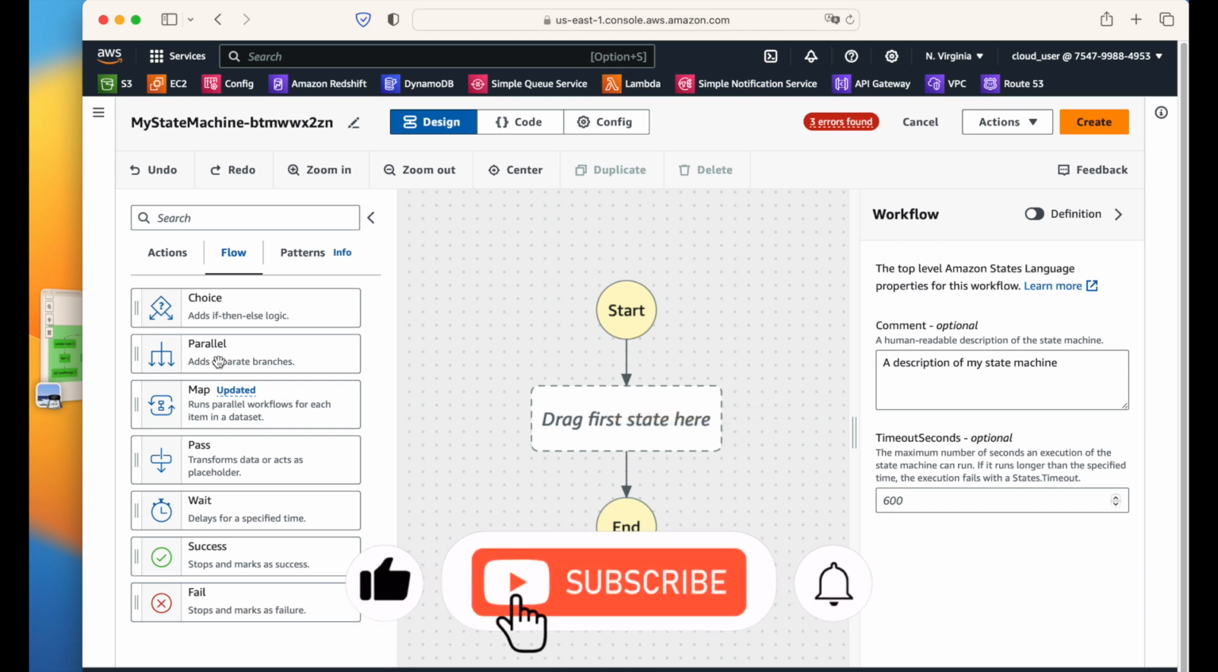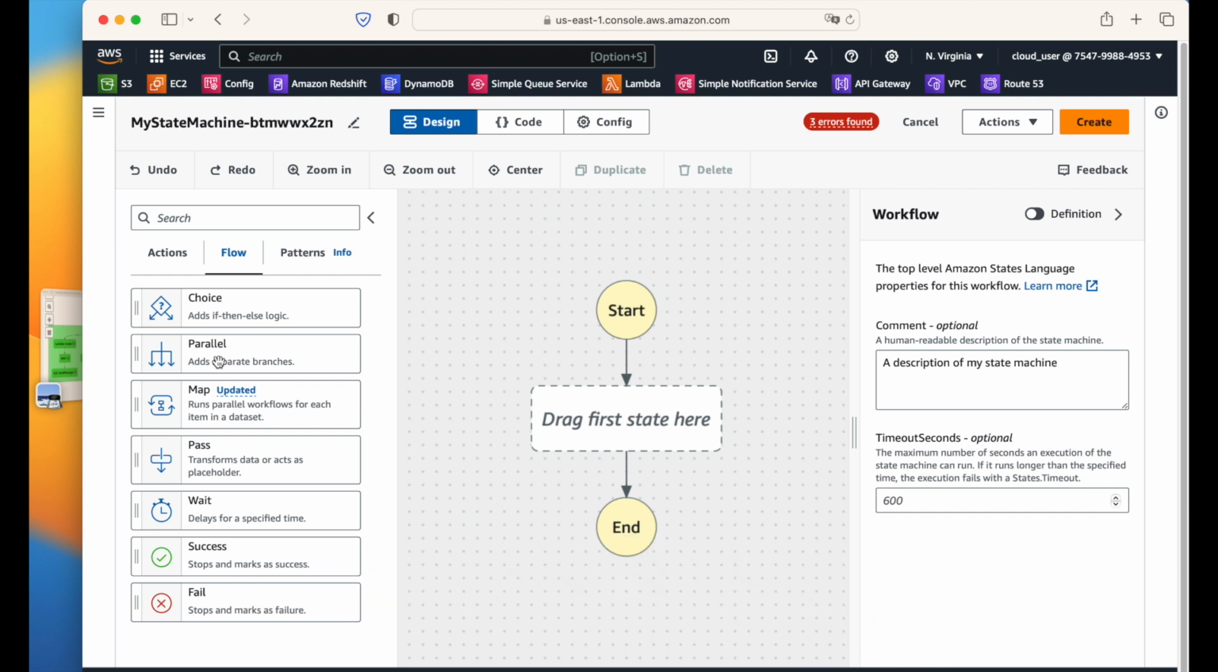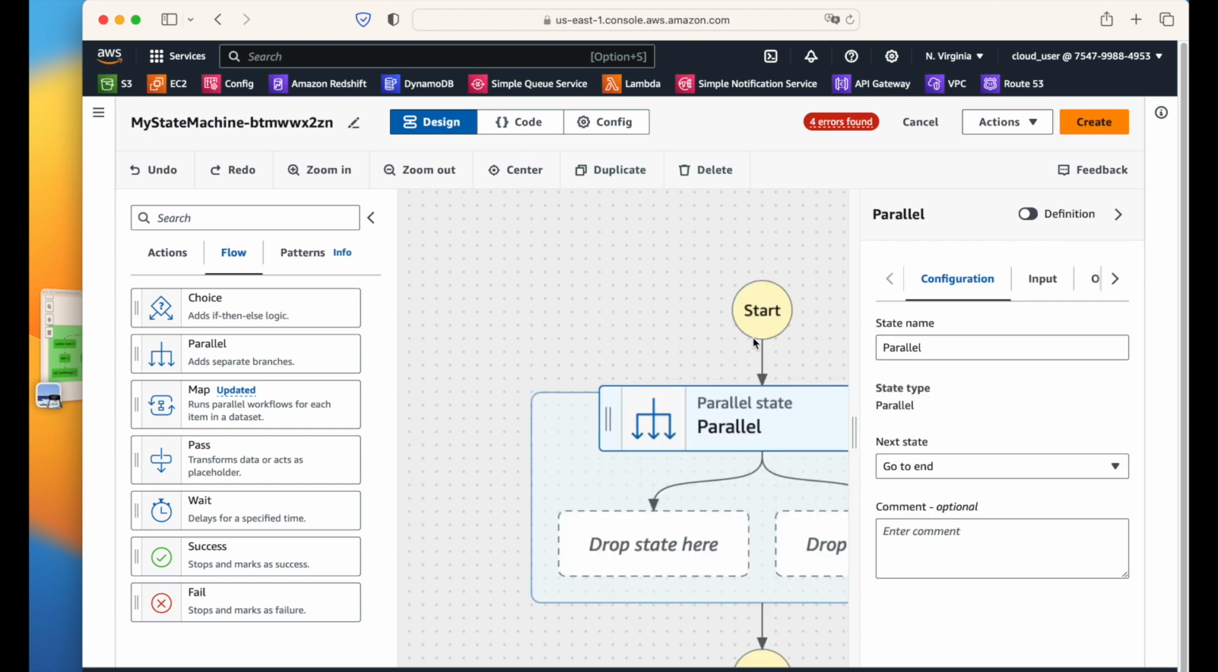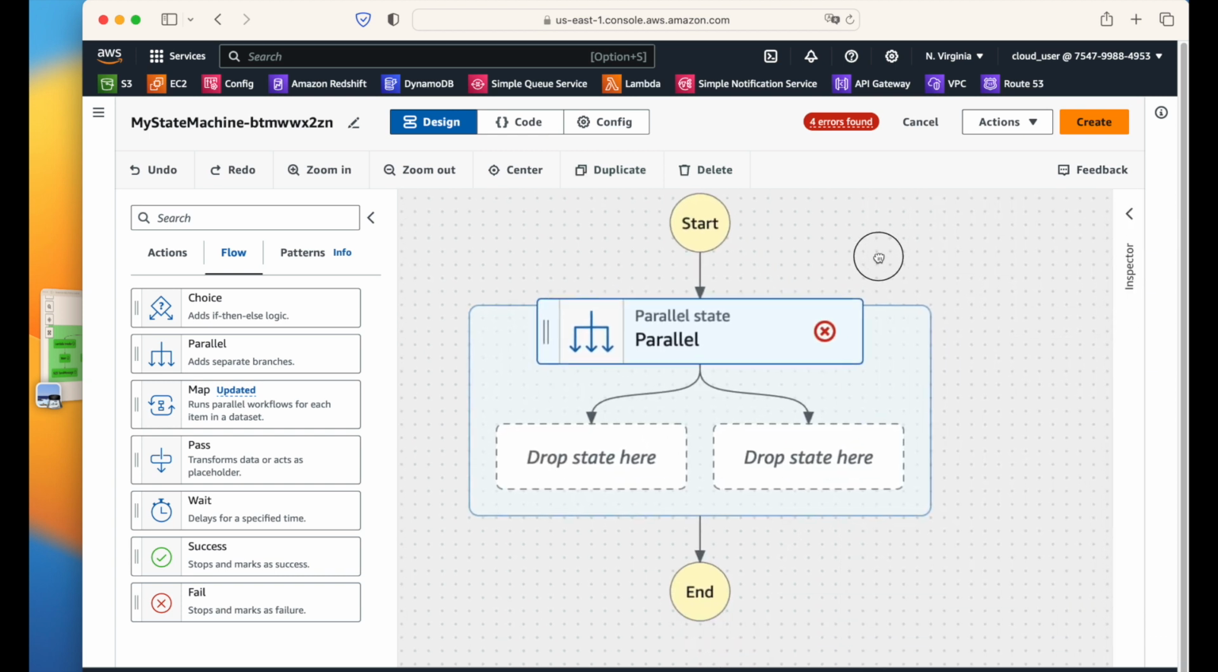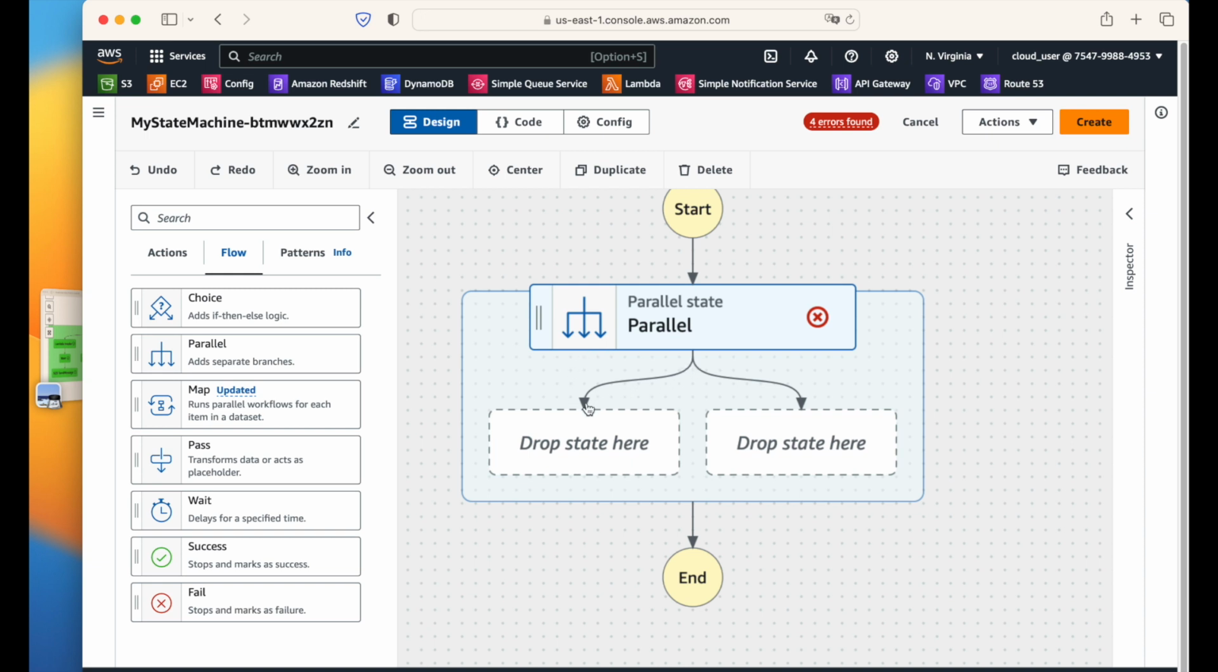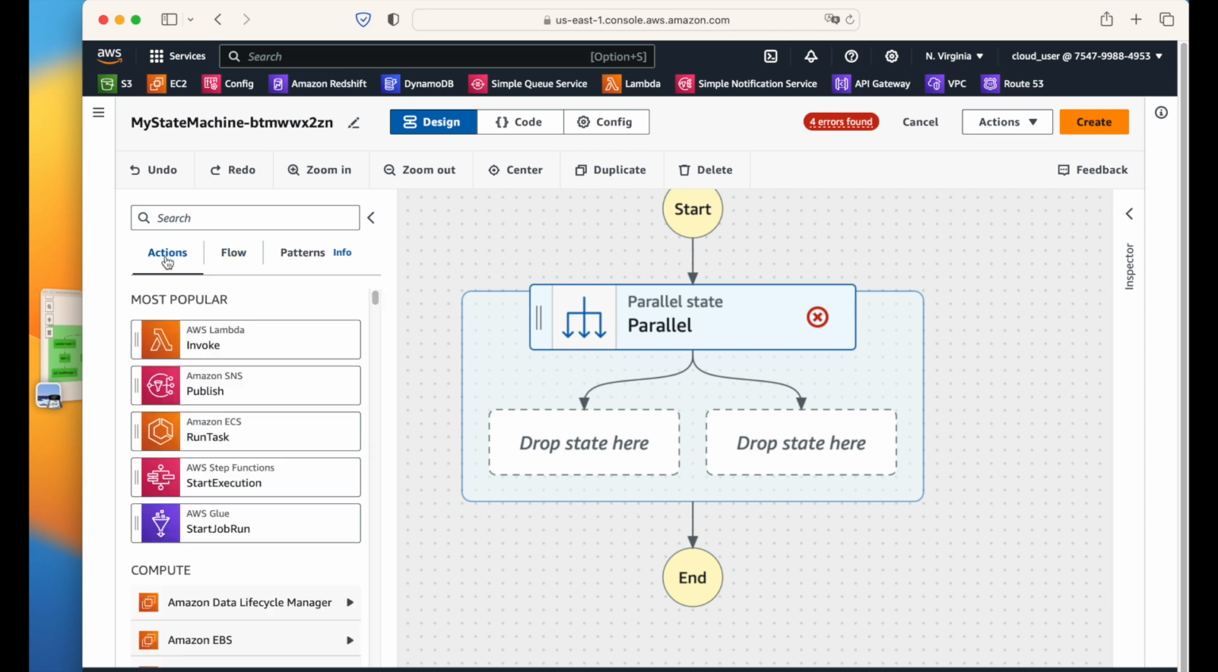What we are interested in is the parallel section. This parallel means the execution will happen in parallel. So we have to drag it and drop it here. You see, whenever we drag and drop it, it creates two steps or two branches with nothing in them. That's fine. So this is a parallel state of a step function, where the left hand side and the right hand side will execute in parallel. But the question is what it will execute. That action, we have to select from our actions tab.